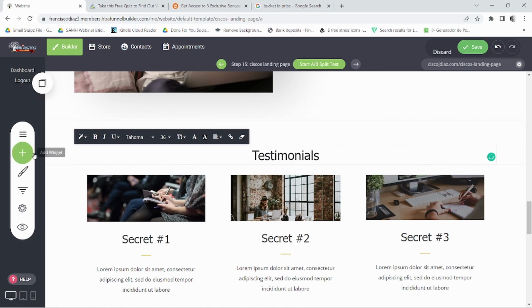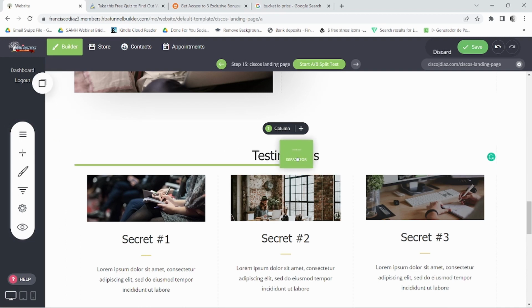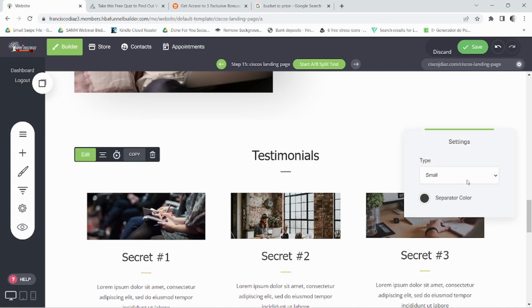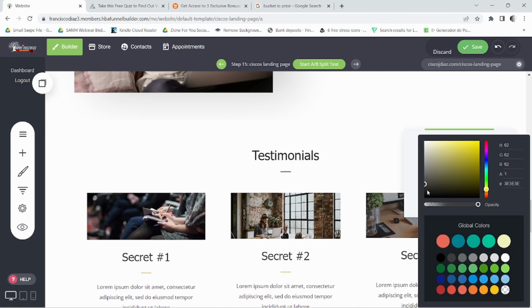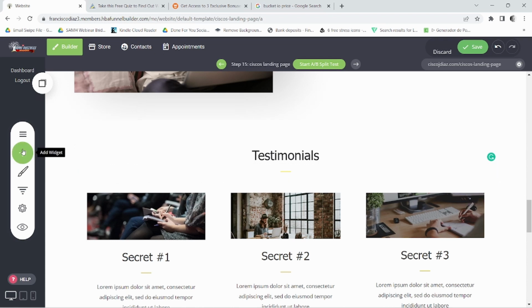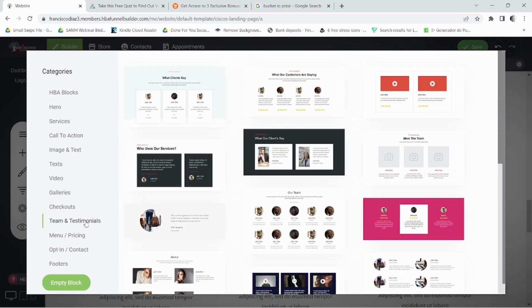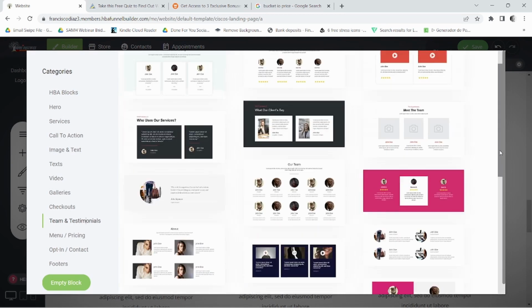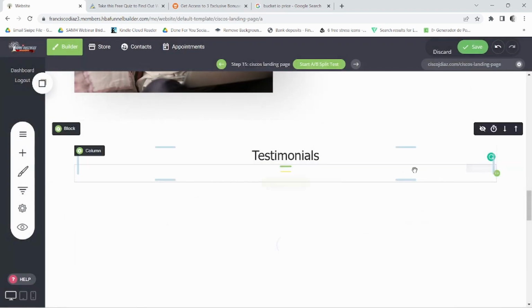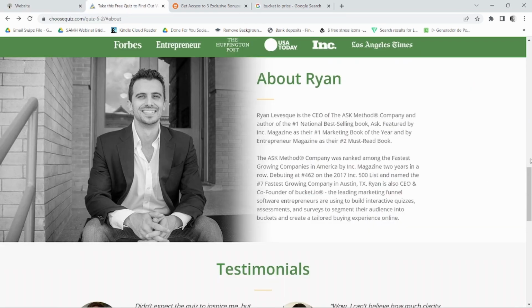All right, I'm going to add in our separator right in there, and of course, we're going to change the color to yellow. Okay. And now I want to go ahead and not widgets, but I want to look for the testimonial block. All right, so team and testimonials. And I'm going to go ahead and say this one here, because this is the one that looks more like what he has on his page.